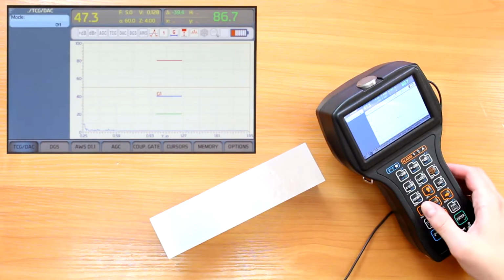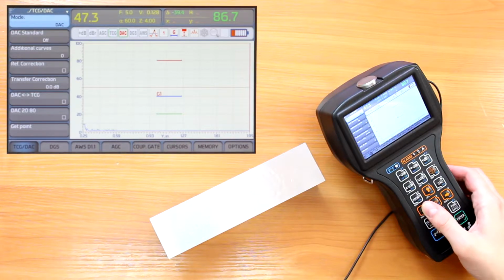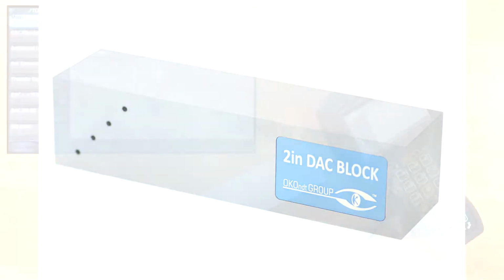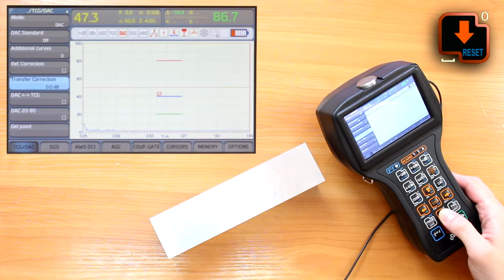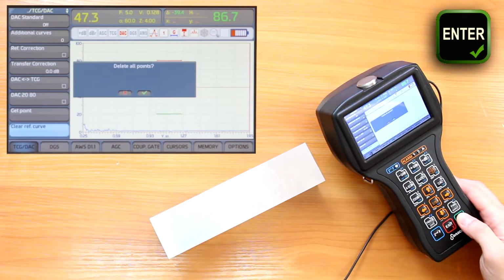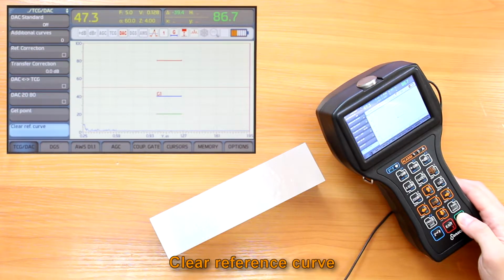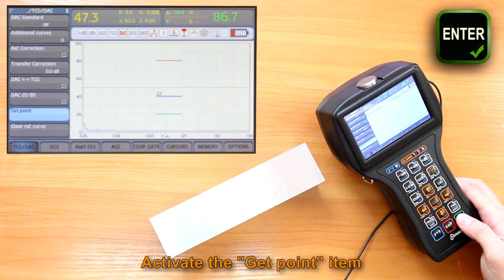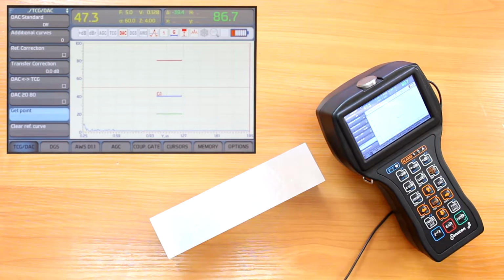The first step in the DAC system setup is to acquire the reference curve at the DAC block. To make sure there are no DAC points left from the previous setups, I choose and activate Clear Reference Curve. Then I activate the Get Points item to enter the DAC curve points acquisition mode.